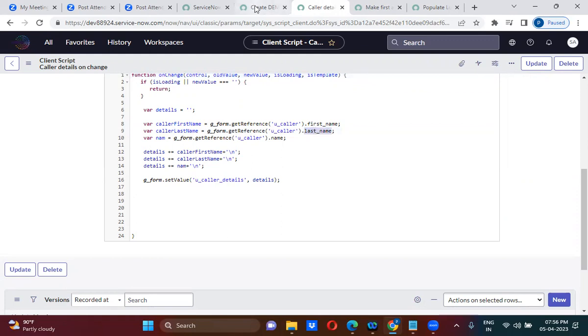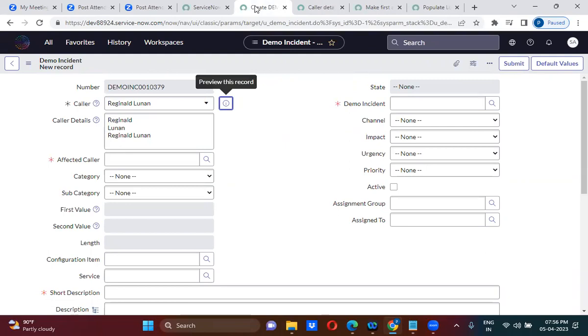Okay. So let me just explain that requirement as well. The requirement is you have to create two fields. One is a location field, which should reference the location table. That is a reference field. Another field is a string type field. The field name is email. So you have to create those two fields here, just below the caller details. As soon as you change the caller here, the respective caller email address and location should be populated on those two fields. Location should be populated in the location field. Email address should be populated in the email field. So that is the requirement.